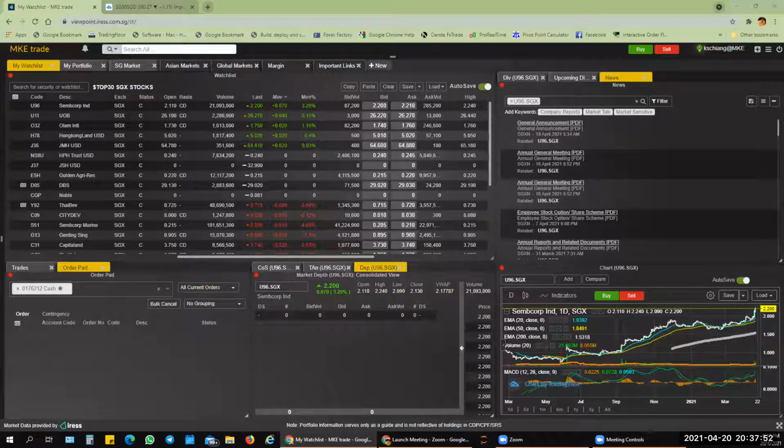Can you directly remove all portfolio from your mobile app? I believe you may be able to do that, but I'm not too sure because I've not used the mobile app in some time, so I can't tell you. I can't answer you definitely. Okay, I'll show you the way that we do it inside your MKE trade platform in a while.